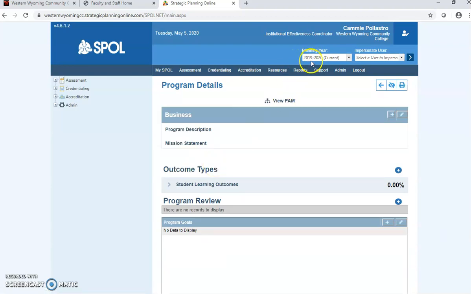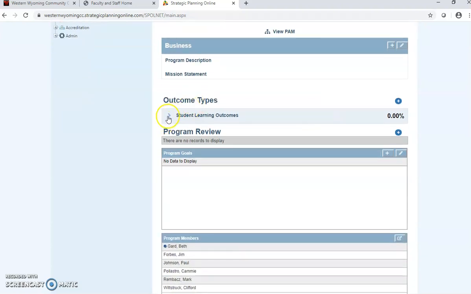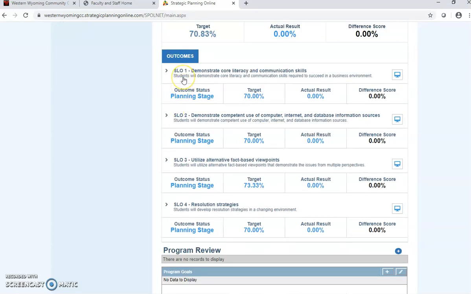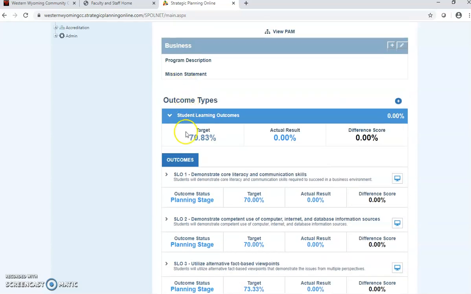Planning year 2020, as you can see. The outcomes, if you'll just click here under outcome type, you'll see that the business department has 4 student learning outcomes. You may have 3, you may have 4, you may even have 5, but you should see here under outcome types maybe 2 to 3, maybe even 4 learning outcomes. These might be listed under student outcomes. They might also be listed under program outcomes. Or in the case of some programs, you may have 2 program outcomes and 1 or 2 student outcomes.